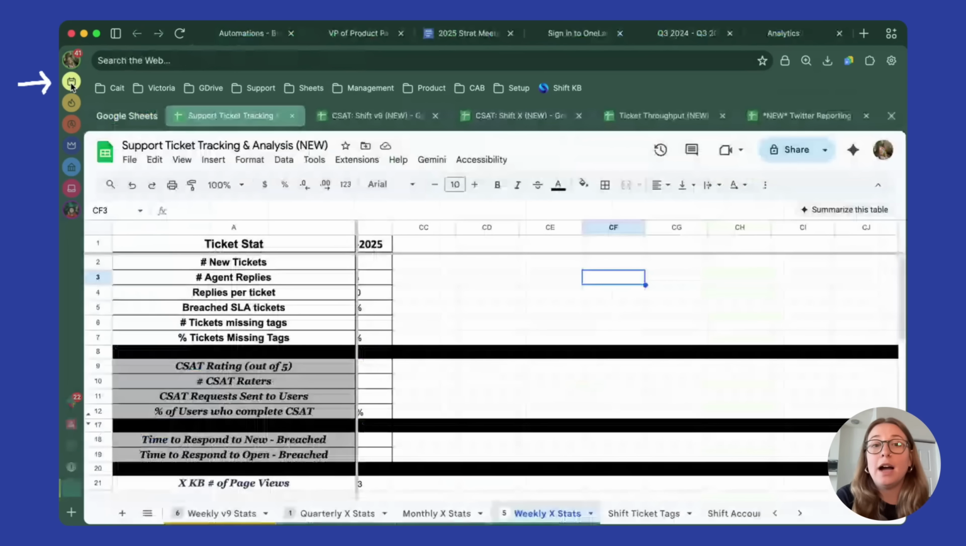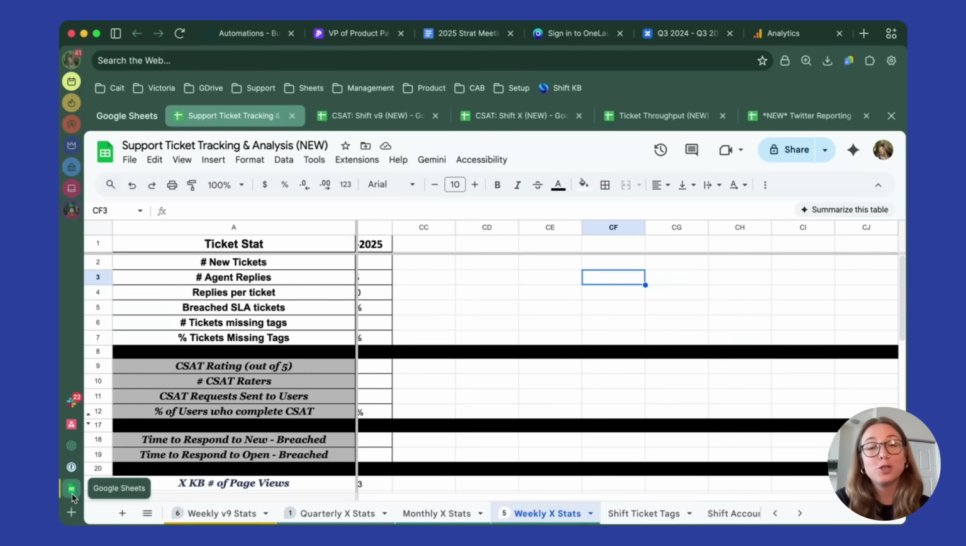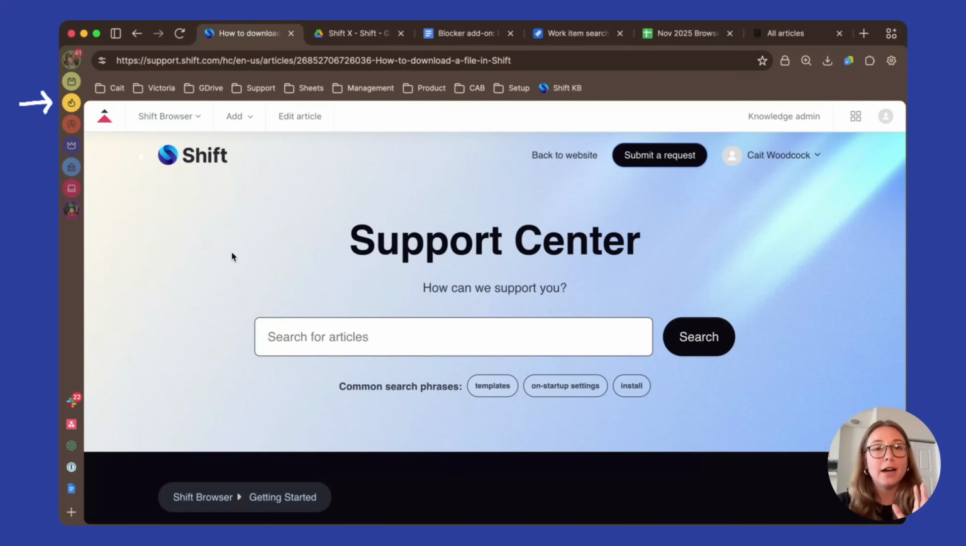I then also have, this is where I do my weekly metrics. I've got my Google Sheets. I have a secondary temporary workspace. I call this one my ephemeral workspace. And this is just where things come and go as well. So maybe projects on the go or things like that. I'll have that open here.